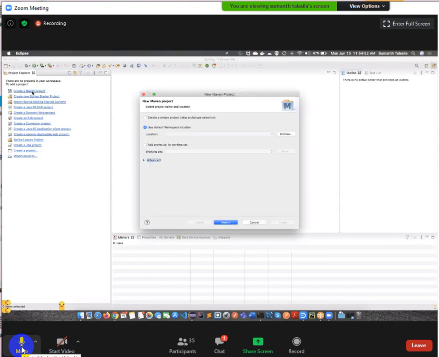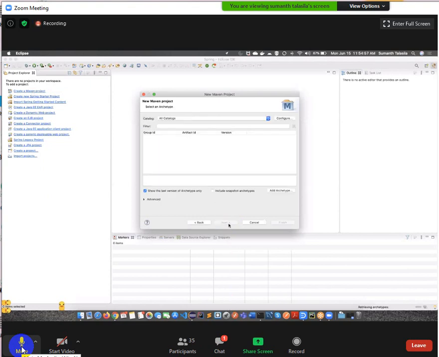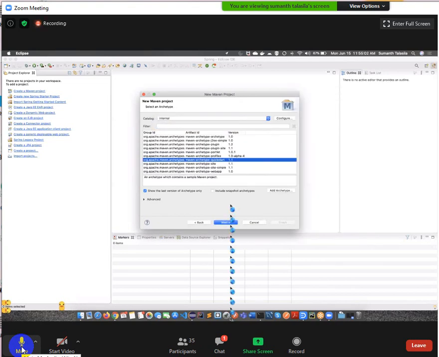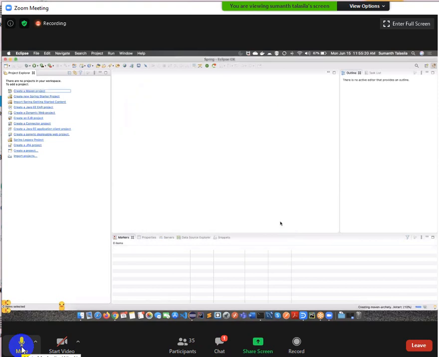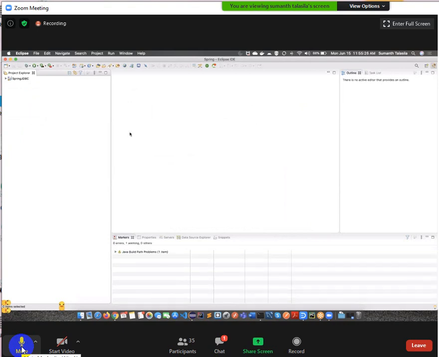Create new Maven project. Next, next, next. Catalog internal. Next, next. Group ID info.initsall, Spring JDBC. Finish. Okay, I'm done with that. Let's wait until the project is created. It may take a little time to create.